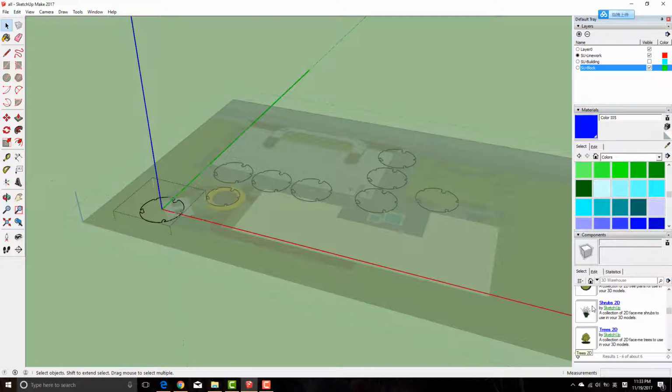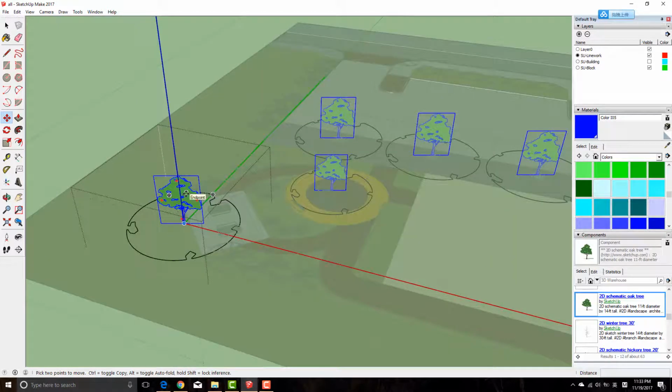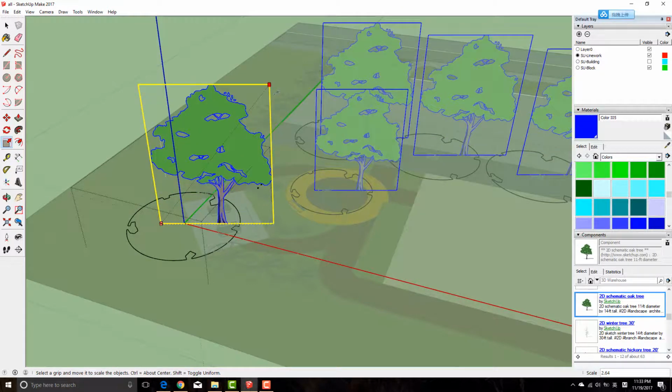I will use this tree 2D. You can use tree 3D or other components if you like. So for this oak tree, I will put it here in the center of my block. Click once to drop it. Once you drop the component into one block, all the other blocks will have the same component as well at the same time. I will press S for scale and make this component the same size as my block.